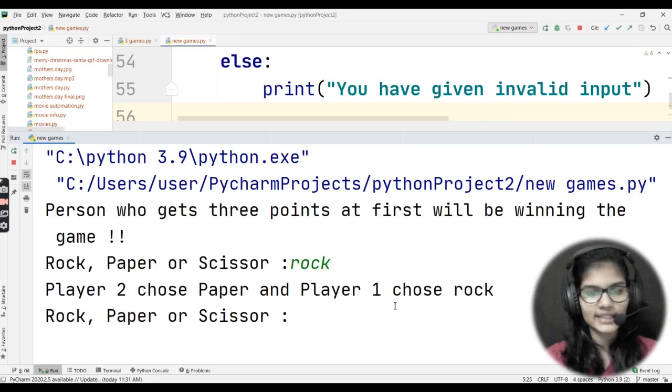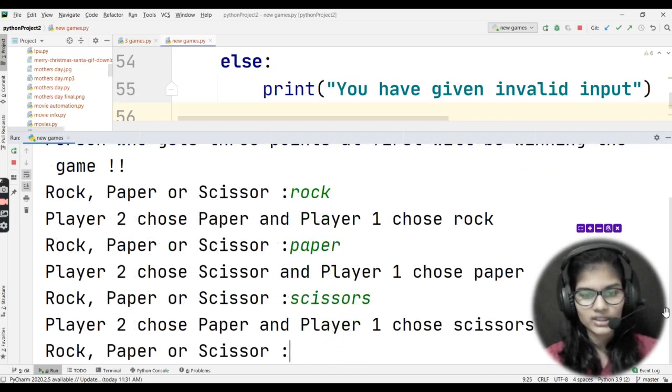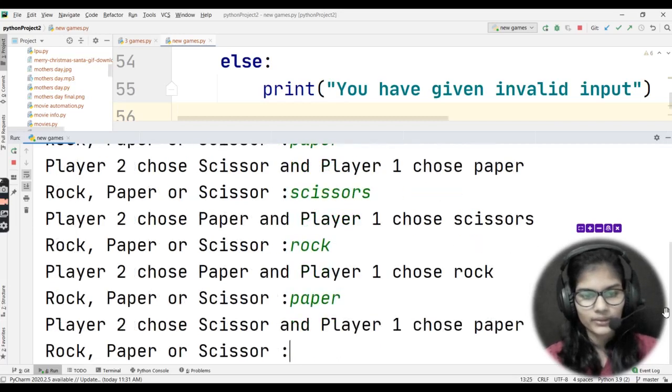After that, let's say I just chose paper. So player 2 chose scissors and player 1 chose paper. Okay, so rock is done, paper is done. What about my scissors? Let's say I just wrote scissors. So player 2 chose paper and player 1 chose scissors. Okay, I just wrote rock here. And what about the next choice? Let's say I just wrote paper.